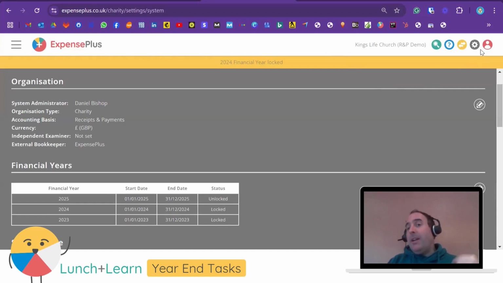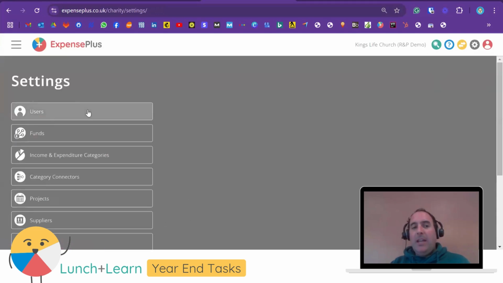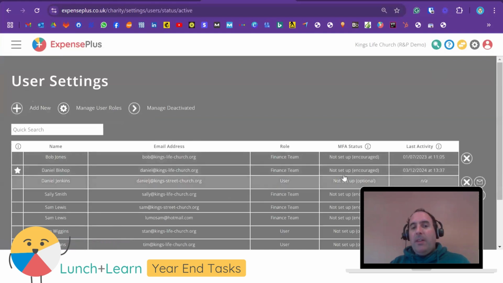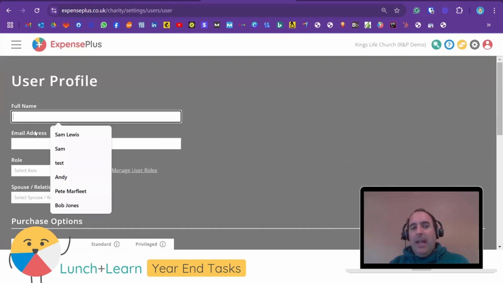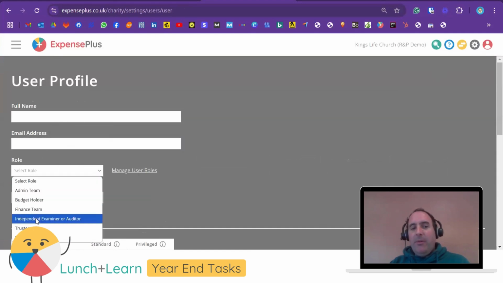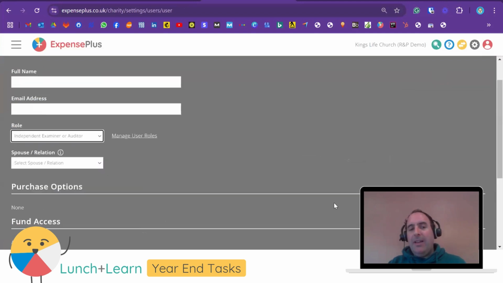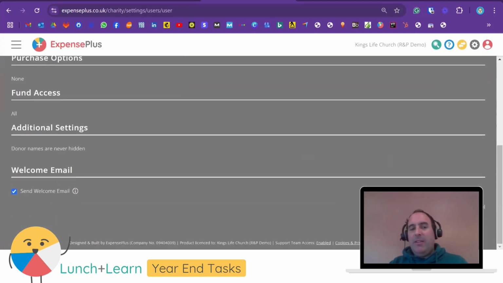In terms of giving your independent examiner access to ExpensePlus, if you come to the settings menu here and click on users, then you can add your independent examiner by clicking add new. You can add their name, their email, give them the role of independent examiner, which will give them read-only access to ExpensePlus. Click submit, and this will send them an email which will allow them to come and see and download any data that they need from inside your system.